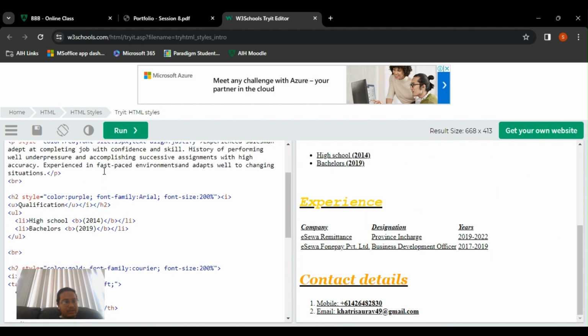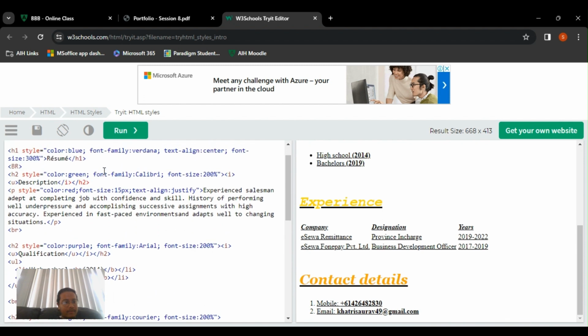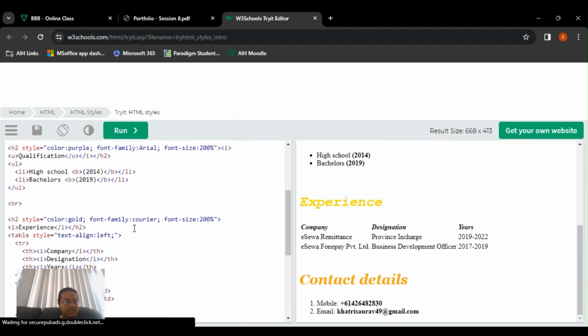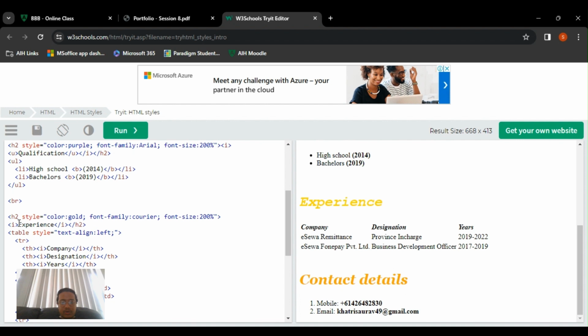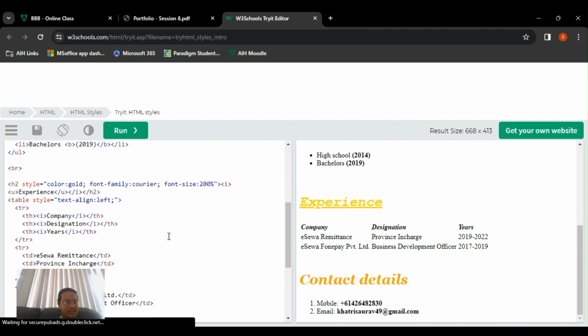Okay, in here as well, underline. I'm just going to close all the underlines so that we don't have underlines where we do not want it. And I want underline here in experience, underline, close underline like this. Okay, so now we can see that the experience is underlined as well.